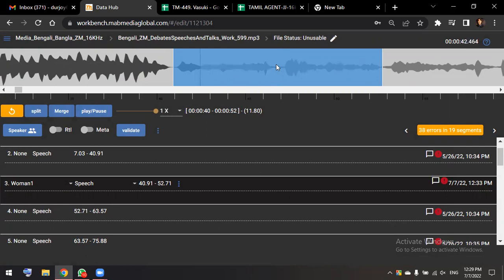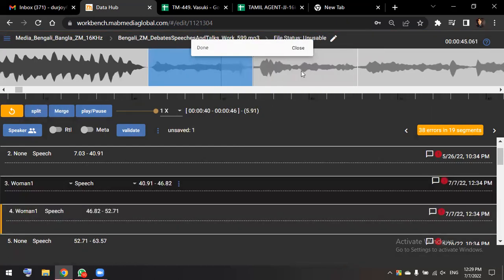For that you have to cut in here. How can I cut that? Use split. You just click on the best place where there is no audio. Don't cut on any word, or between words. Just cut in a space where there is no word. Click there and press split. After that, you can see it will be split. There are two segments now.